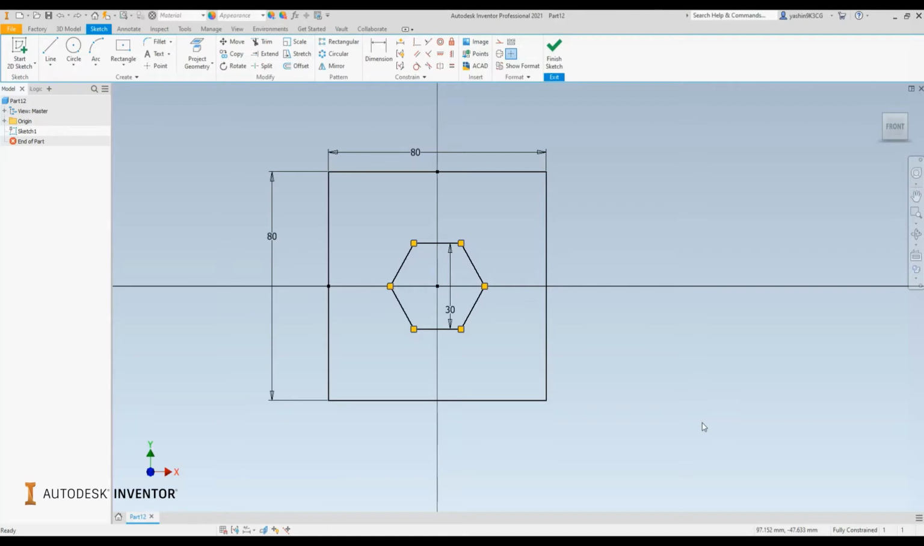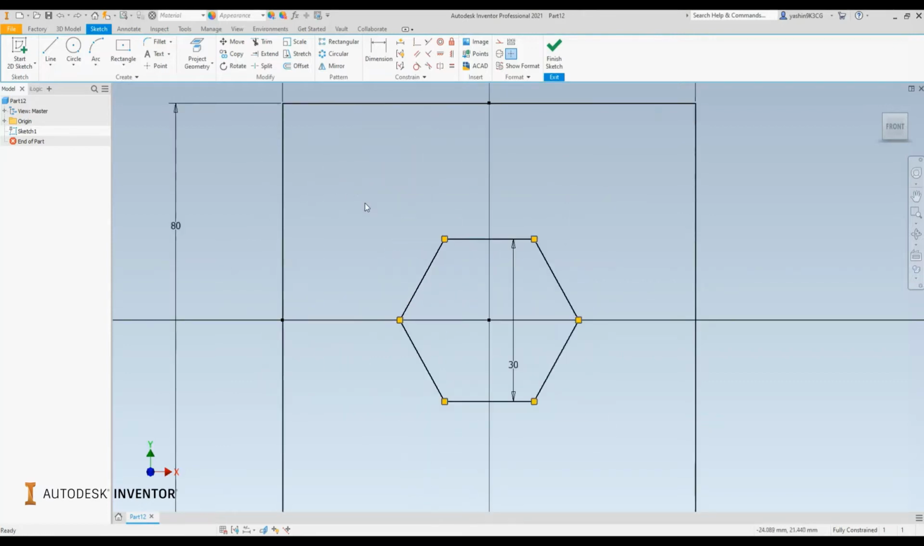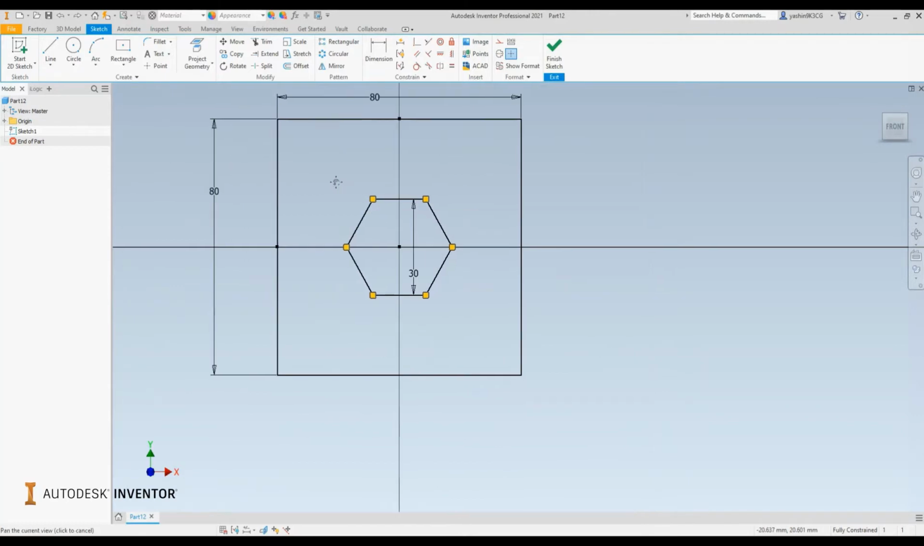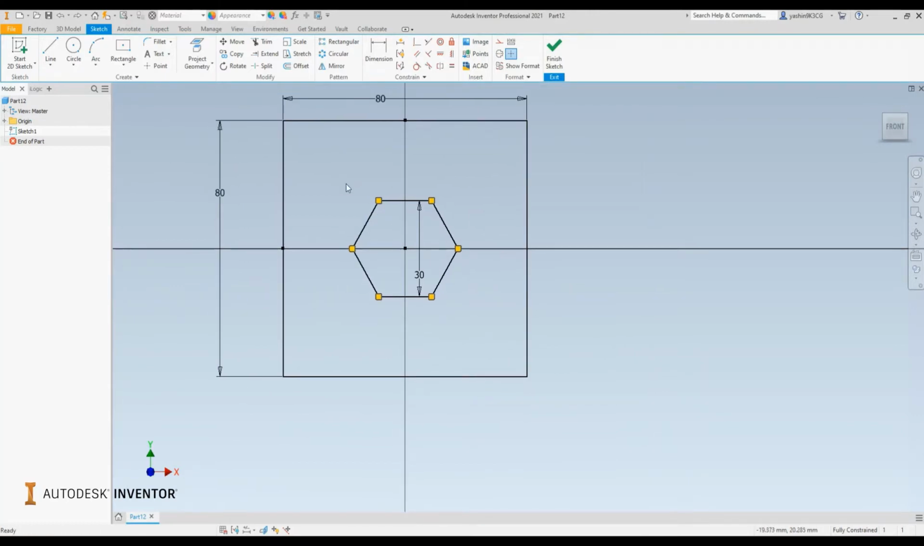The function I will be showing you how to work with today is the Inventor Extend tool. The Extend tool is quite nice if you just want to quickly extend geometry and make a closed loop or fix any mistakes that you may have made whilst sketching. It's quite a quick and easy tool to use, and let's have a look at how it works.